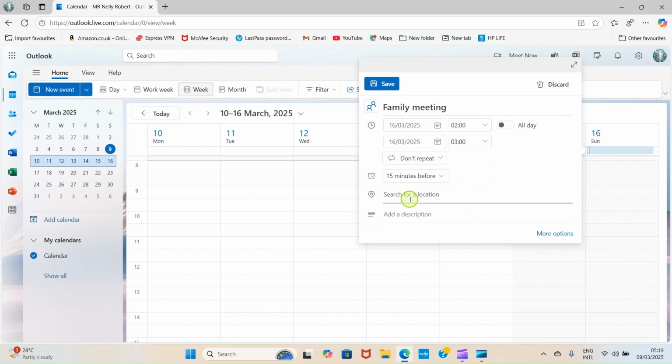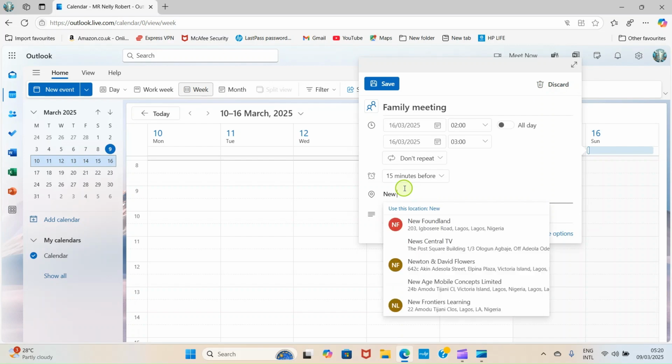Okay, so you have set a meeting here. Maybe you have a location of your choice. You can click here and select a location. I have a location I have already saved here, but maybe you don't want to use any location that is available here. So let's say I want this meeting to hold in New York City. All right. So as I'm typing, it's showing me some locations Microsoft have already integrated into their system. All right. So you can see this one, New Frontiers Learner. All right, Los Angeles, also Lagos, Nigeria.